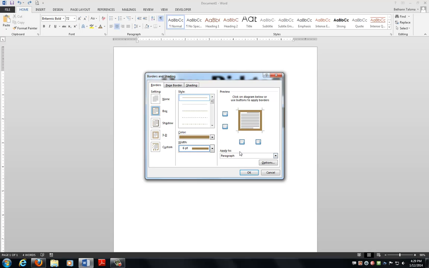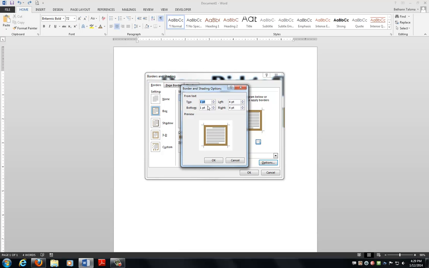Notice one thing. You could apply to paragraph. Later on you'll see we could apply to different sections, multiple paragraphs, whole document, it varies with what you want. Also notice we have an Options button. You can actually affect how much white space is between the text and the border itself. So if you feel like things are too close together, you can adjust this. Or again, if you feel like they're too far apart, you can adjust how far they come together.